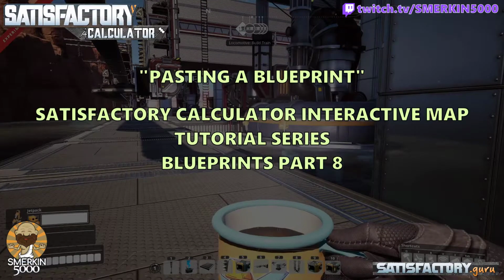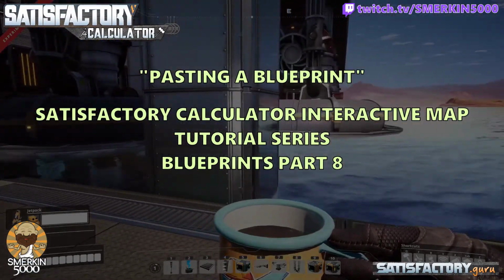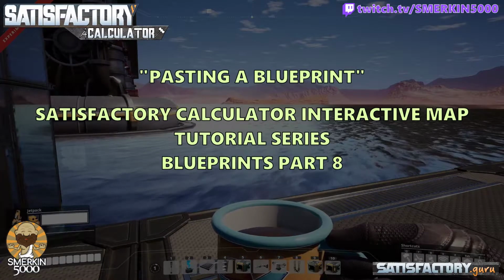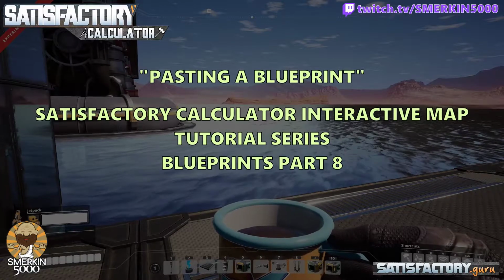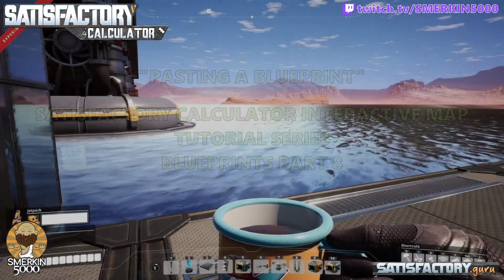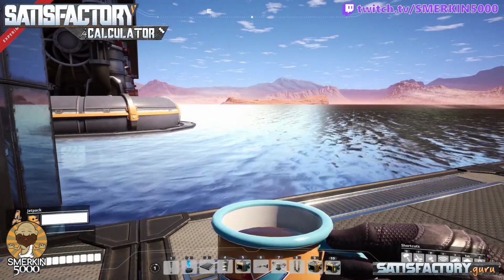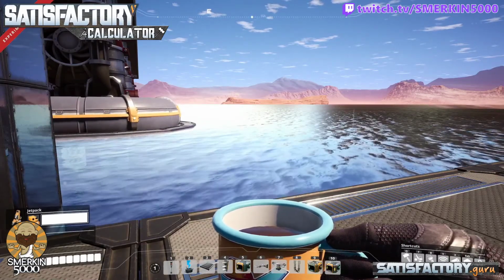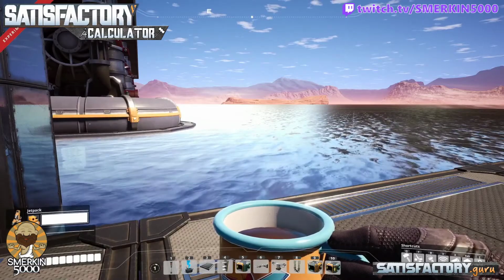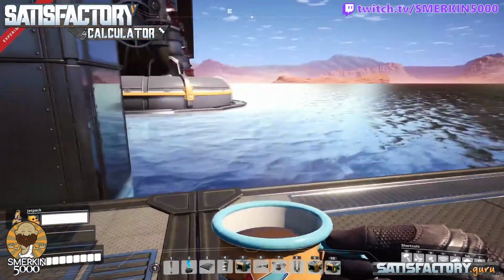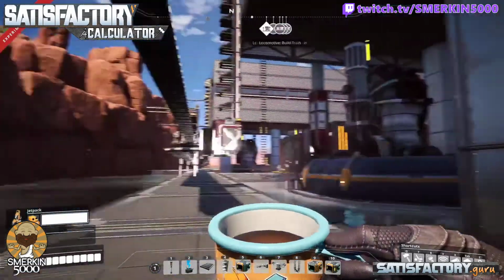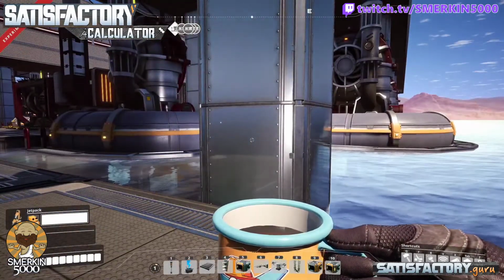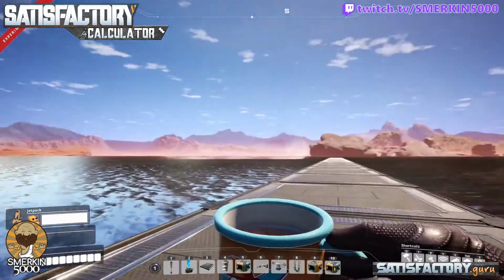All right, folks. One more thing I didn't demonstrate. I showed earlier how to do a copy and paste, but I never showed you how to paste a blueprint that you've downloaded from the calculator website onto your save into a specific location using a foundation. And we're going to do that now. I have here the two modules of the compact coal setup. I'm going to add two more.